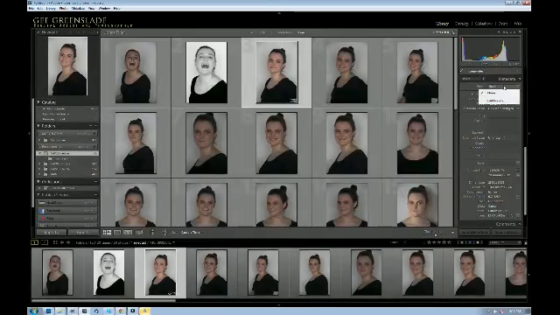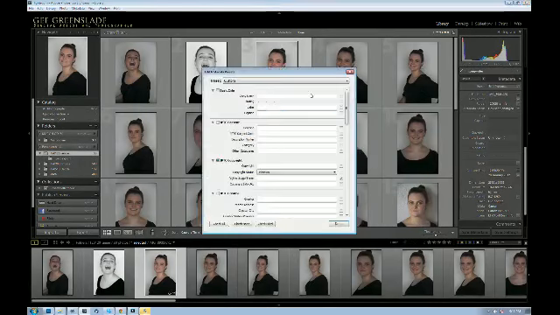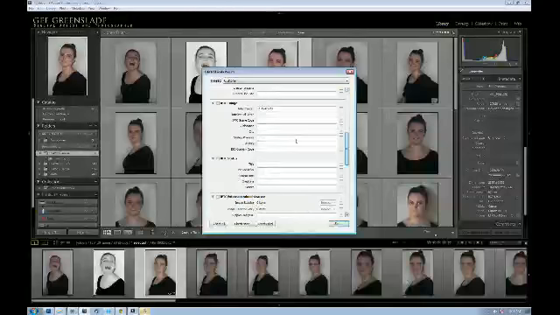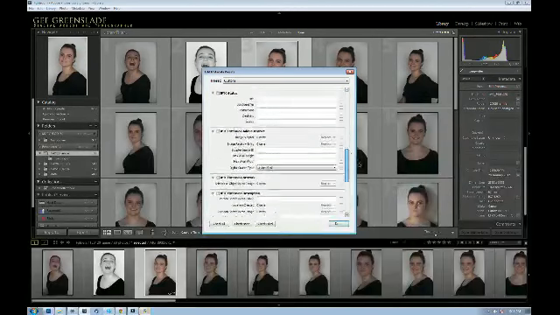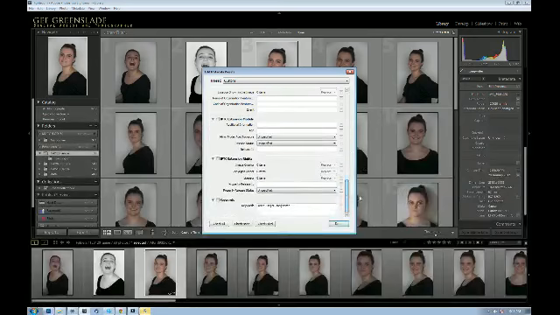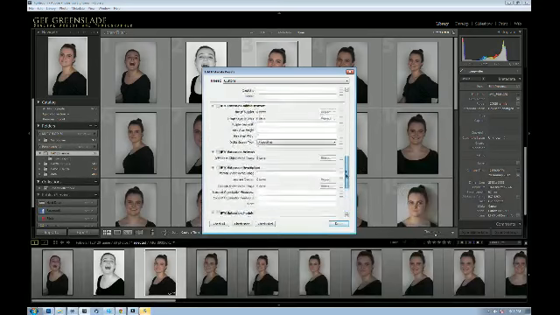The other thing that's important is coming down to this metadata tab. You can put presets into your metadata, so when you actually import, you can fill in all this information. You can put your copyright in, who you are, and your phone number if you want. You can do all kinds of stuff in this area.